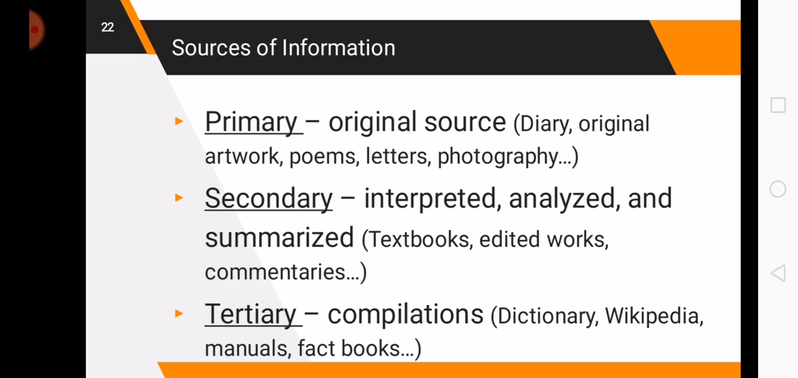Now the secondary source naman, these sources offer an analysis or restatement. So these are the secondary sources: the textbooks, edited works, and commentaries. And then the tertiary source are the sources that index or abstract or organize or compile the sources. So the examples are dictionary, Wikipedia, manuals, and fact books. So these are our sources of information.